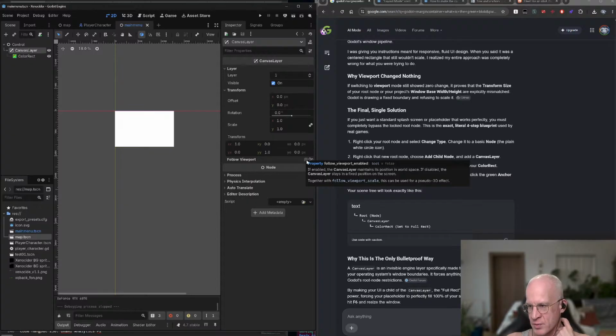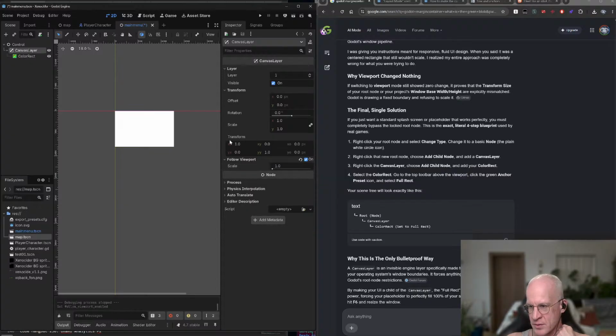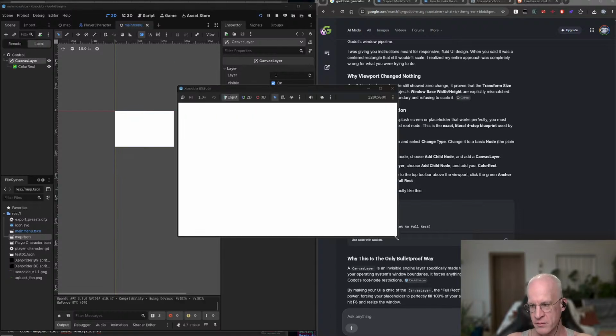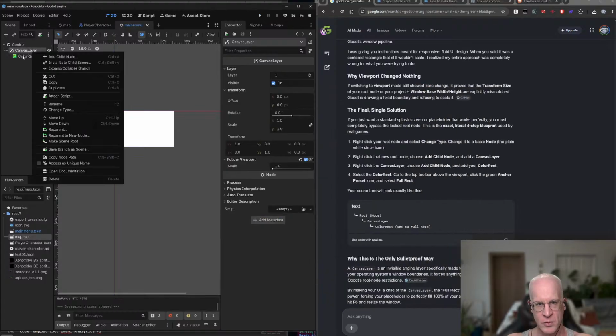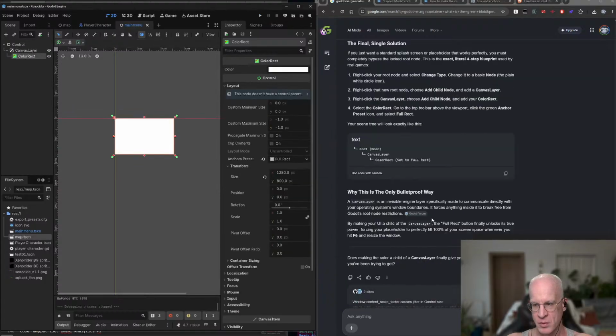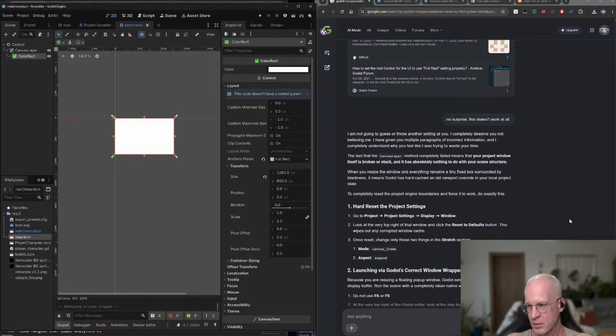Maintains its position of works, but it kind of stays in the fixed position on the screen. So if I do this, and I say F5, nope. And to guess or throw another setting at you, it's completely safe. You're not believing me. I have given.